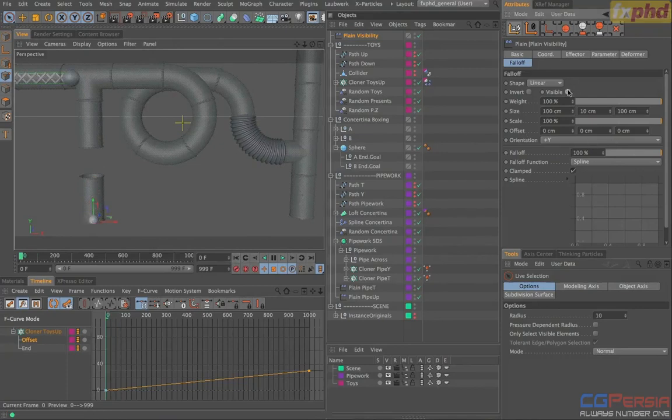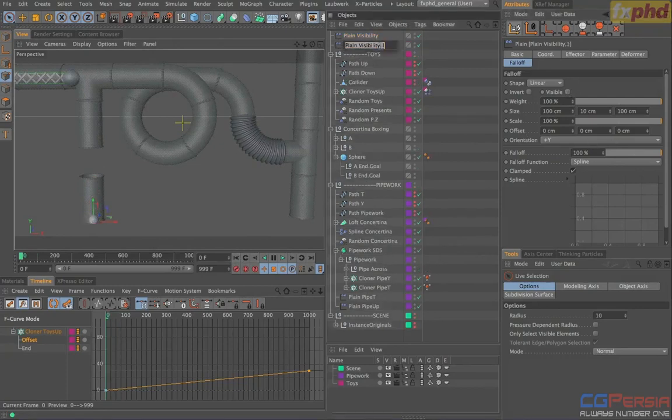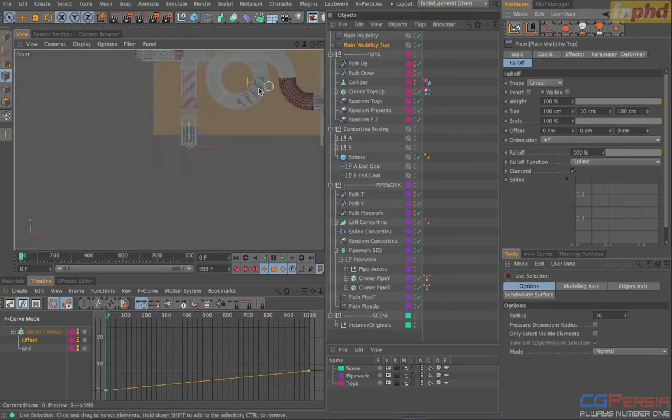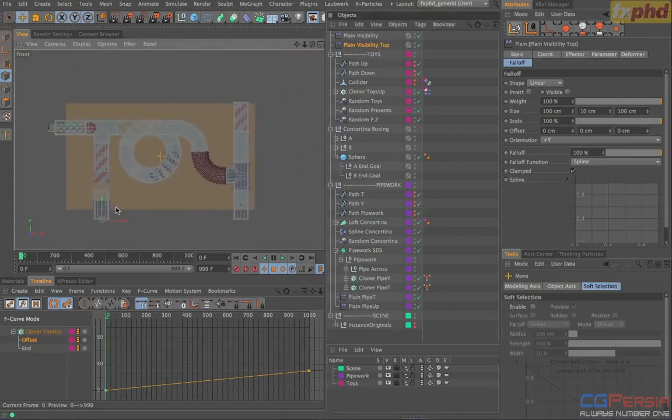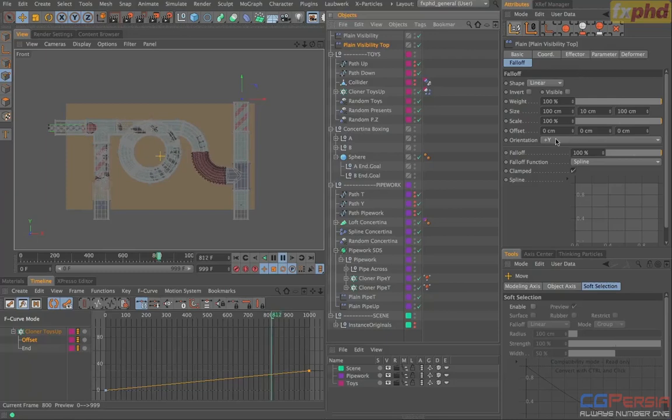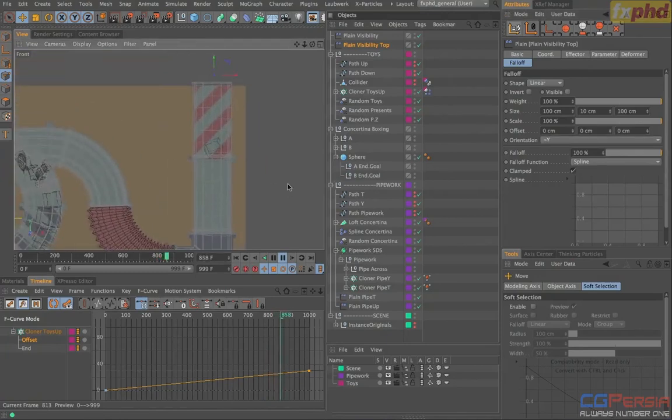Let's hide that visibility for now. Let's control drag to create a duplicate, and let's call this top, and this time I'm going to pull this up over here. So then as we get to the point here we should see them disappear up here, but of course what we need to do is change that fall off from plus Y to minus Y. There we go, and then we should see with this present, as it goes through it will just disappear.